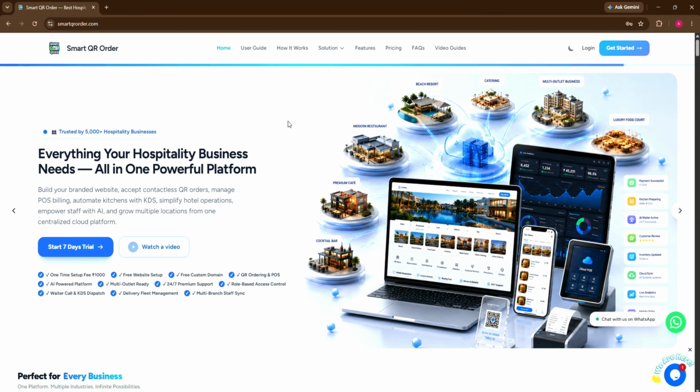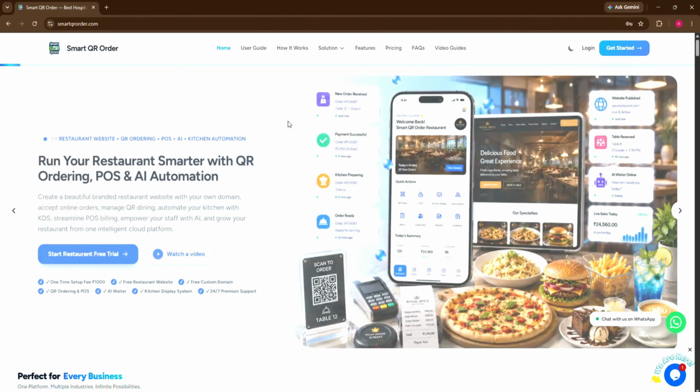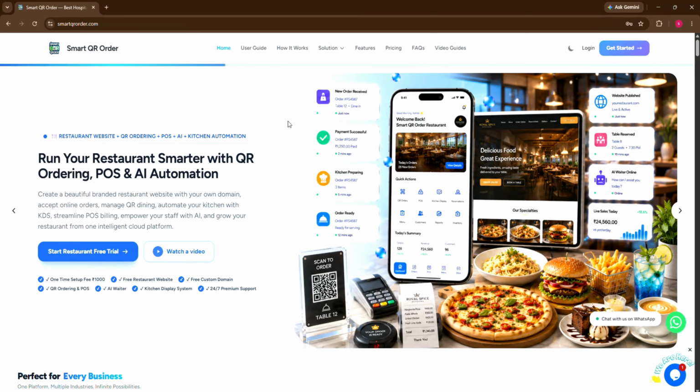Review the available products, services, and modules to gain an understanding of how Smart QR Order helps hospitality businesses manage operations through its integrated POS system, digital QR menu, online ordering, and other business management solutions.